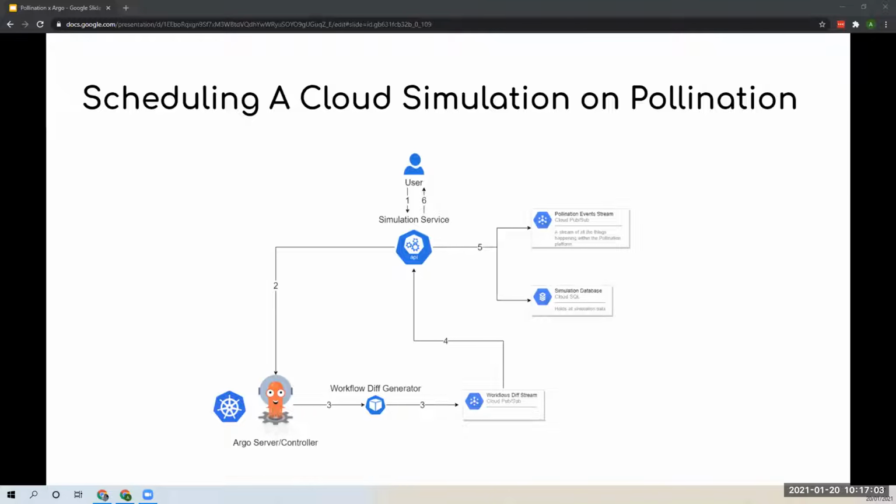We've then got essentially a workflow diff generator, which listens in on the Argo controller logs to keep update events and pick update events for the server and dumps these update events into a pub/sub topic, which then gets picked up by our simulation service, which will translate them back and dump them into a database for us. And once these are done, they can go on to produce further events that are translated into our own Pollination schema.